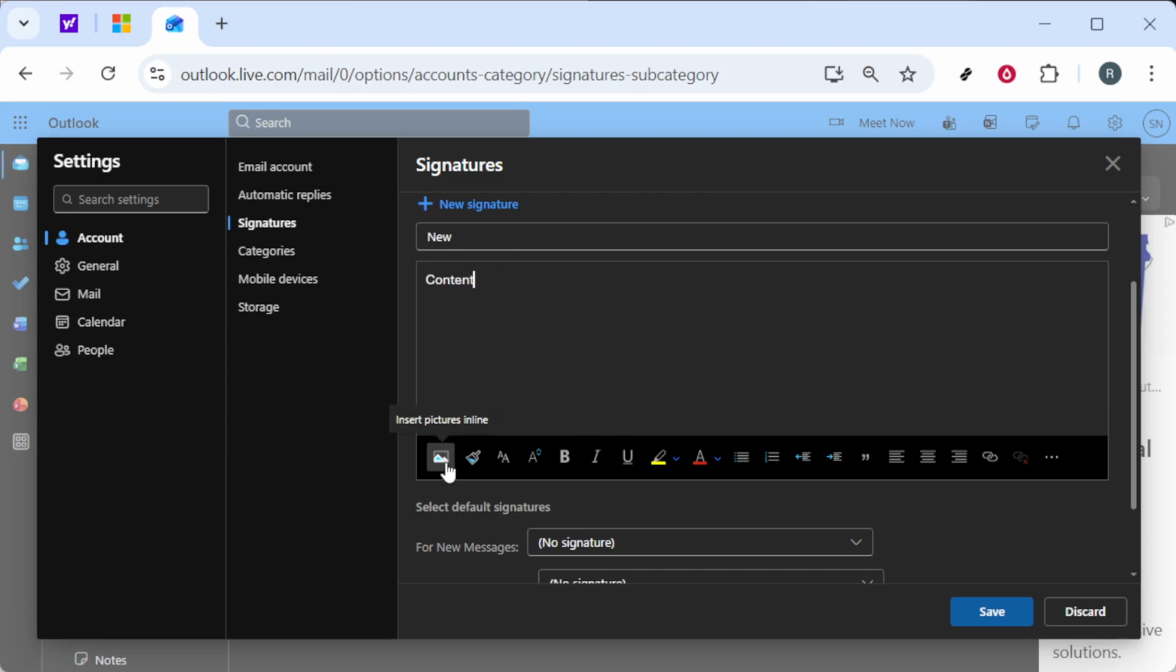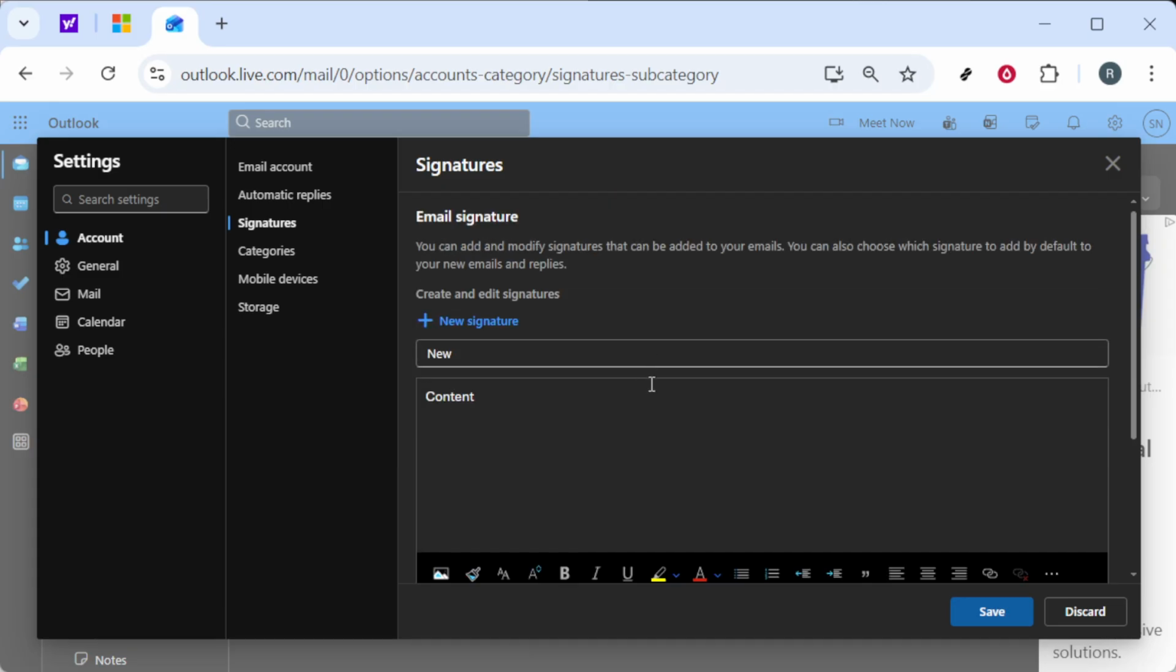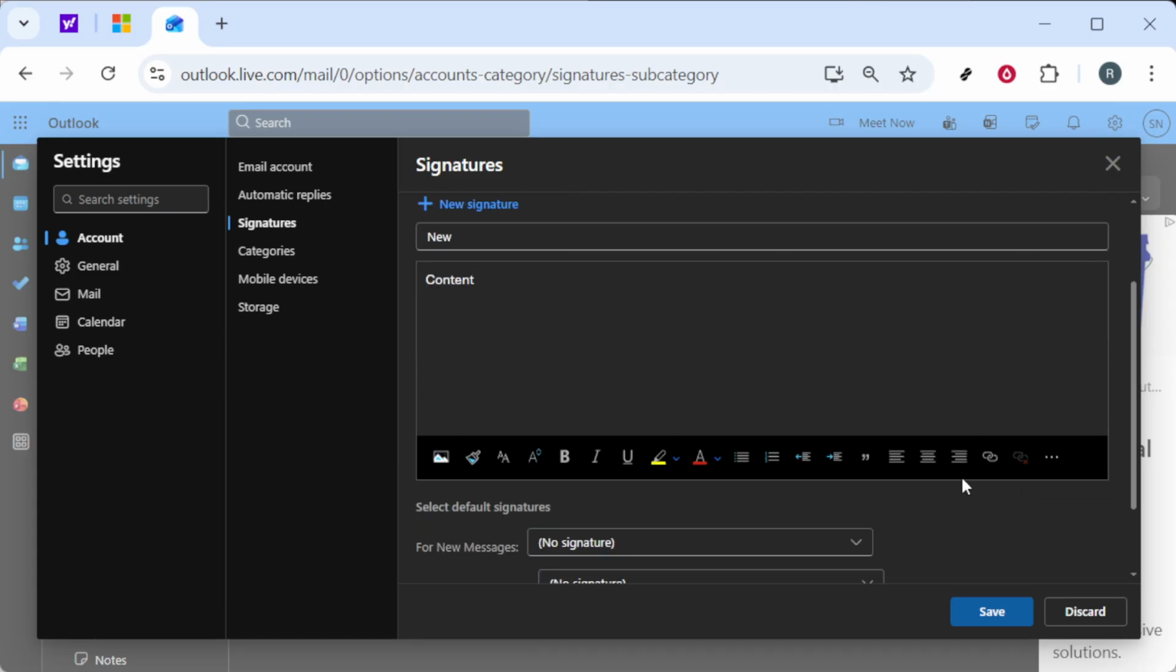Use the formatting toolbar to adjust fonts, colors, and spacing, but avoid heavy styling that can break in some email clients. For links, make sure they're accurate and descriptive, and consider leaving out sensitive contact details you wouldn't want forwarded widely. When you're happy with it, click Save. Outlook stores your signature so it's ready the next time you compose a message.